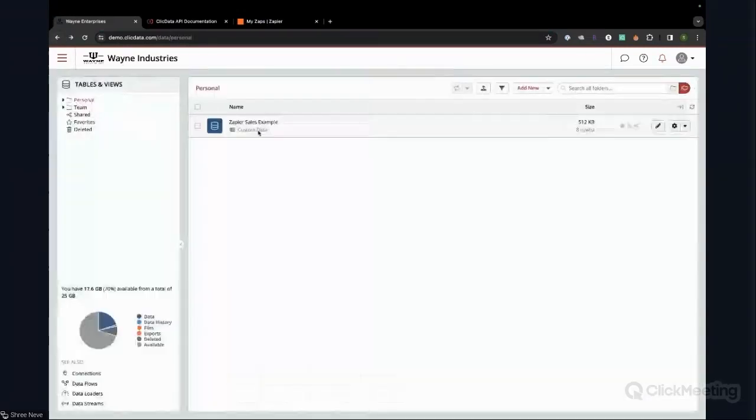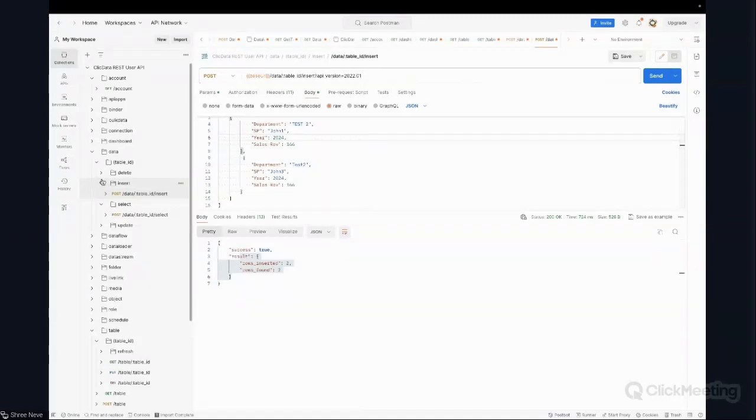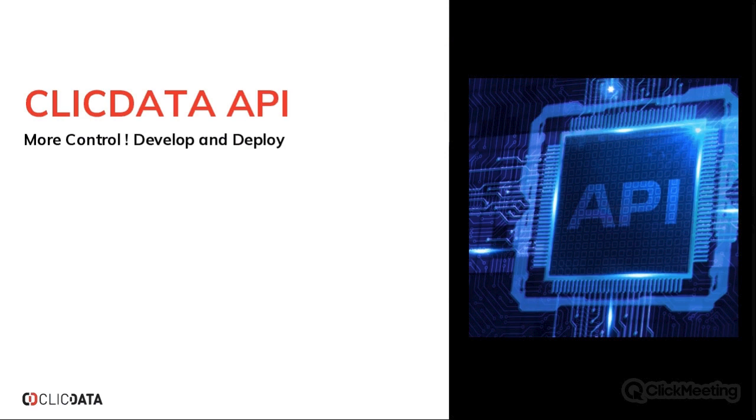Anyways, the rows get inserted on ClicData once you set this up and once you start inserting the rows to ClicData. So that's another use case, where you can start inserting the rows on ClicData directly from an external application, and that will display some information to you. That's a short demo on how to use ClicData's API and use cases for the ClicData API.